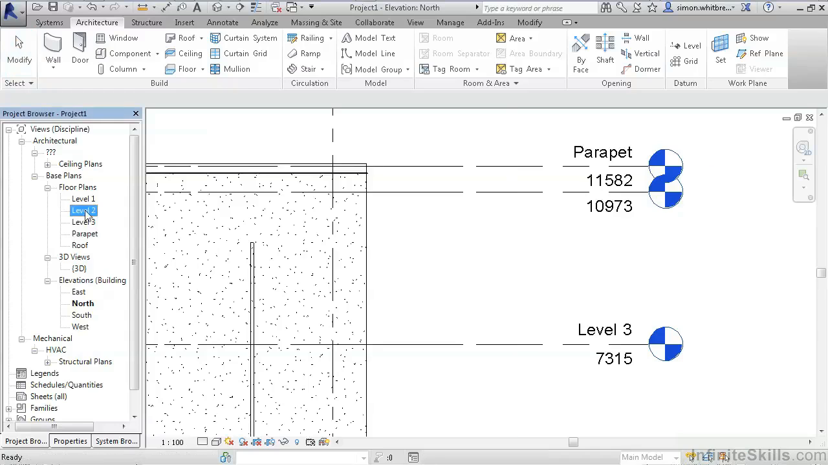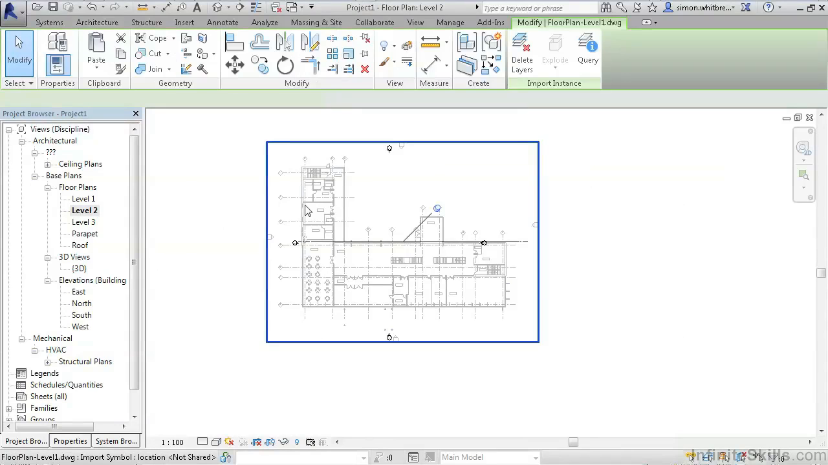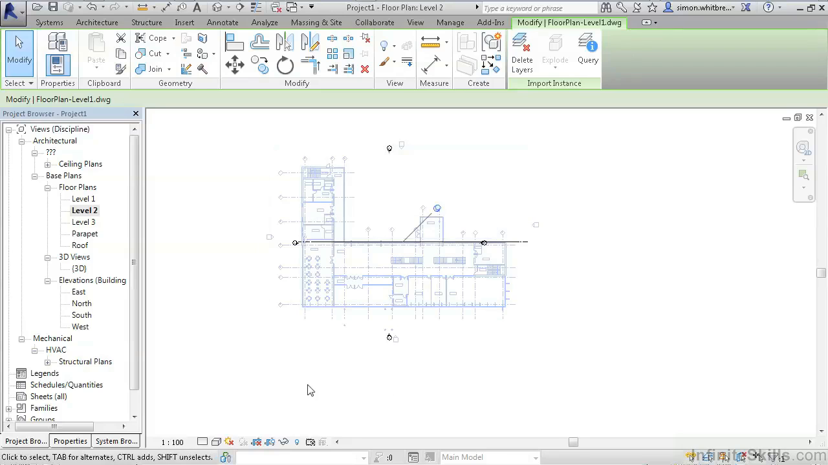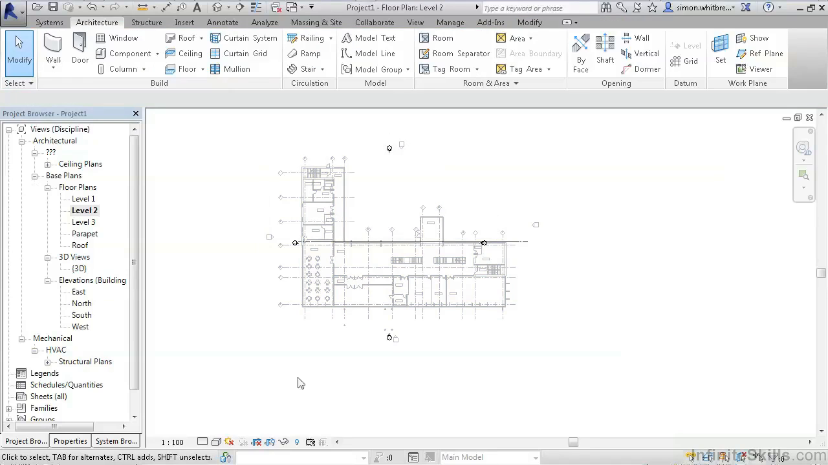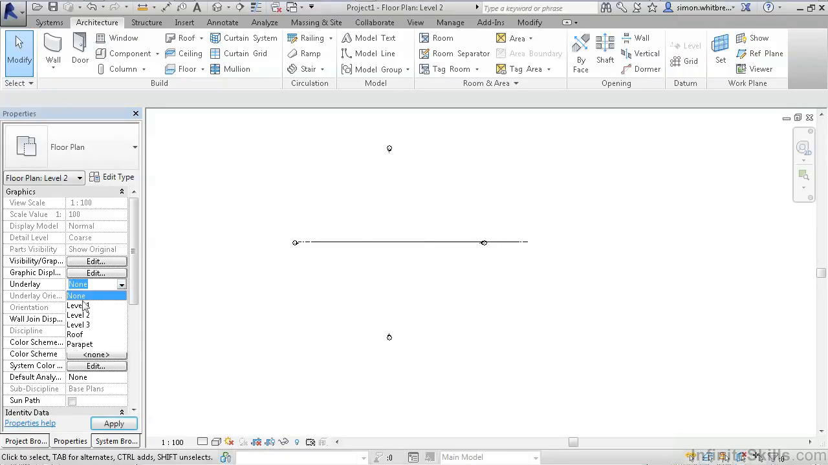Now I can go to level 2 and repeat the process. Notice here how I've got the level 1 drawing visible in the view. This is handy to make sure that the level 2 that comes in is in the right location. Its visibility is controlled under Properties, where we can see the underlay. Currently it's set to level 1. We can change this to none, but we will leave it visible for the time being.